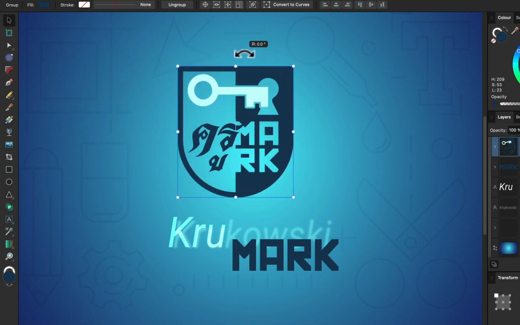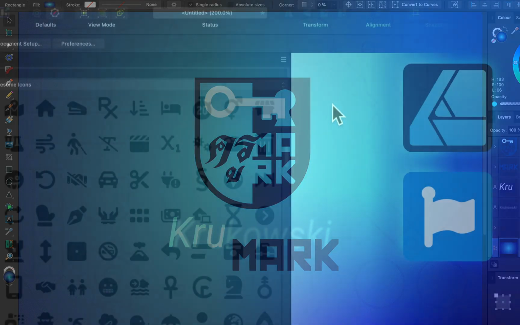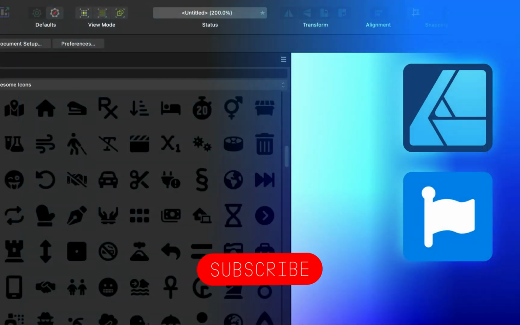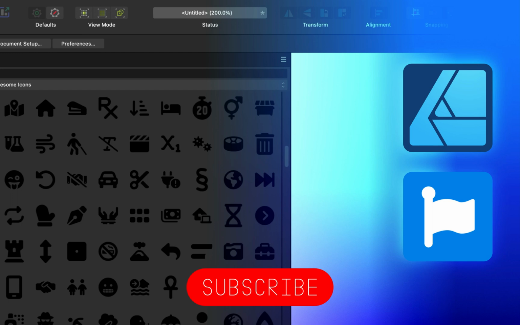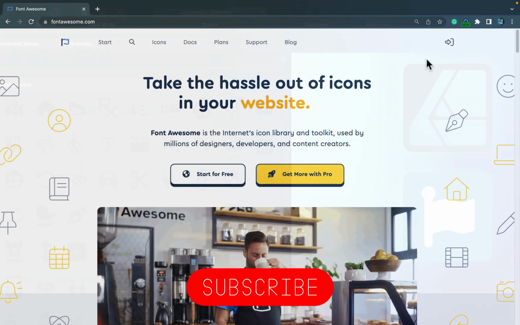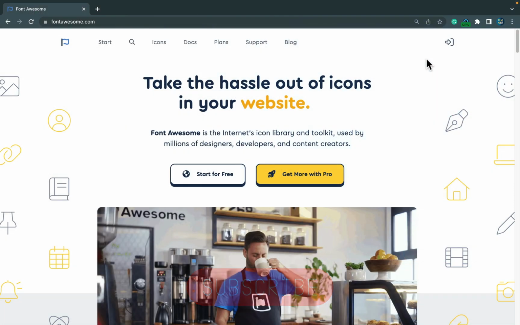Hey guys, today I'm going to show you how to add hundreds of free icons to your Affinity Designer. This method will also work with Affinity Photo and Affinity Publisher. Alright, so here's our secret. We're going to use Font Awesome free icon set. They are free for commercial use, so that's great for us.